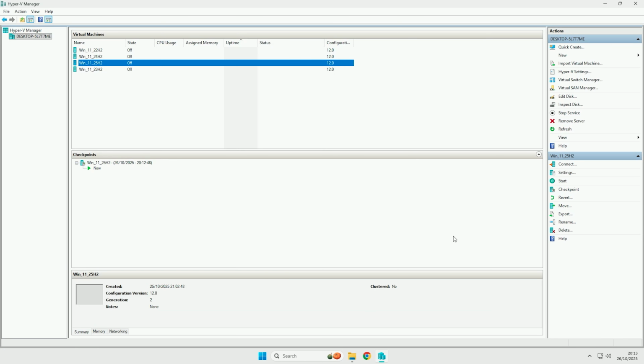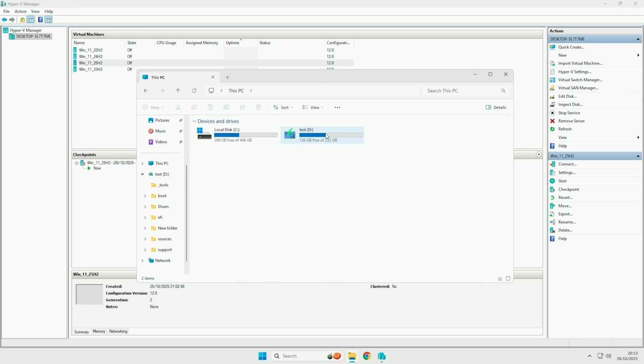Today I'm going to show you how you can pass through a USB storage device to a VM in Hyper-V. As you can see at the minute I have my VMs in Hyper-V, and if I come to File Explorer, as you can see I have this test USB.